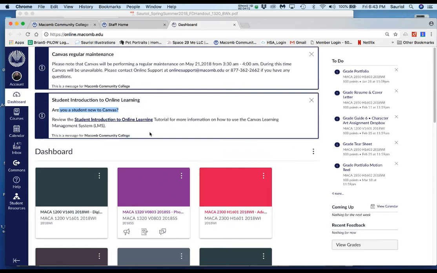It's going to even allow you to go into your module. Now, I have lots of modules, of course, or lots of classes. Here's yours. So you're going to have this MACA 1320V for virtual, 0803. 08 means the number of weeks, okay, and 3 means the section. So 2018 spring summer, so I'm going to click it.